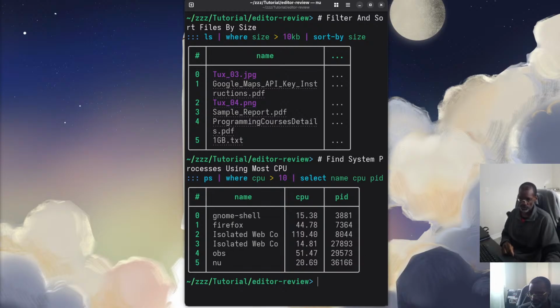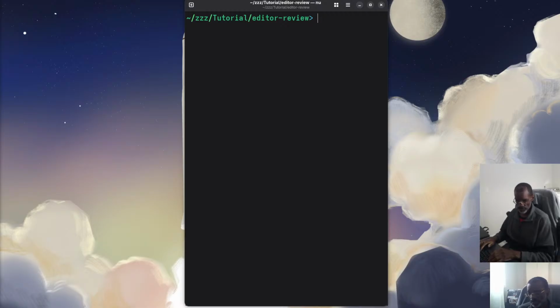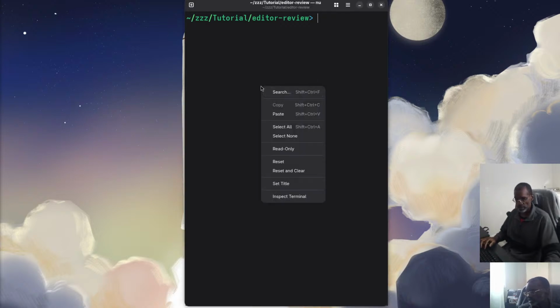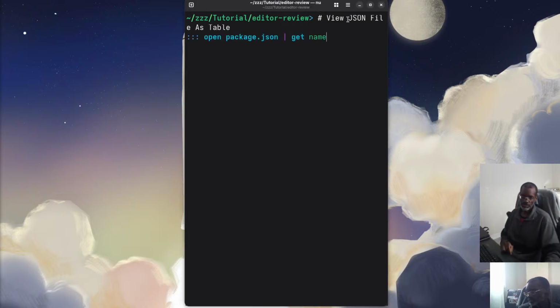Okay, so let's do another one. I'm gonna clear this one. So another one is if you have a JSON file. Remember, there's a JSON file. We can also convert it into a table, so we can get data from it. This is so much easier. So basically, view JSON file as table.